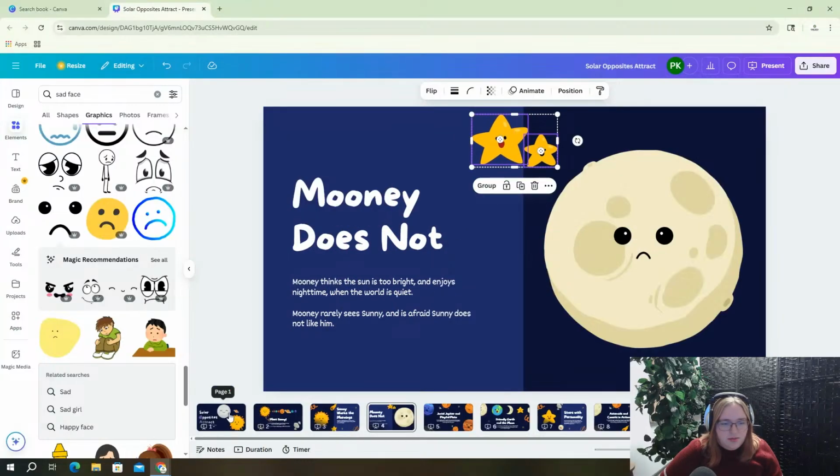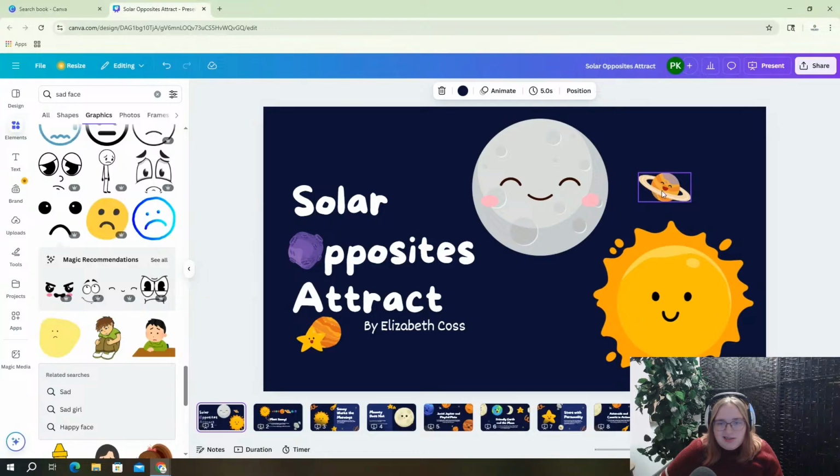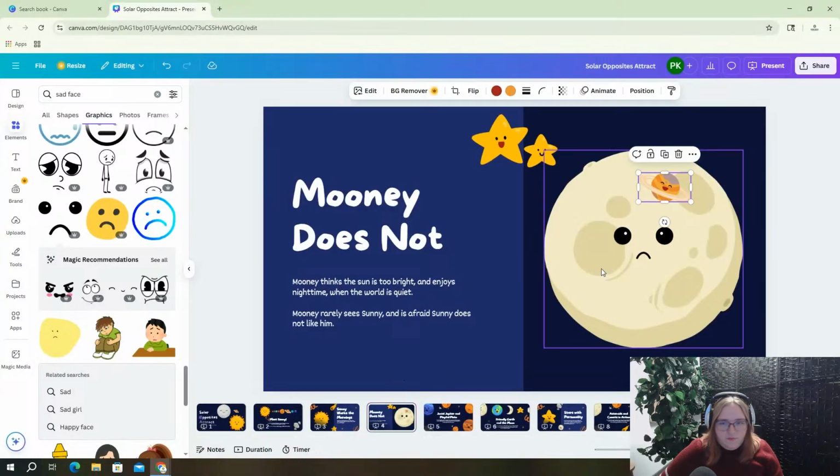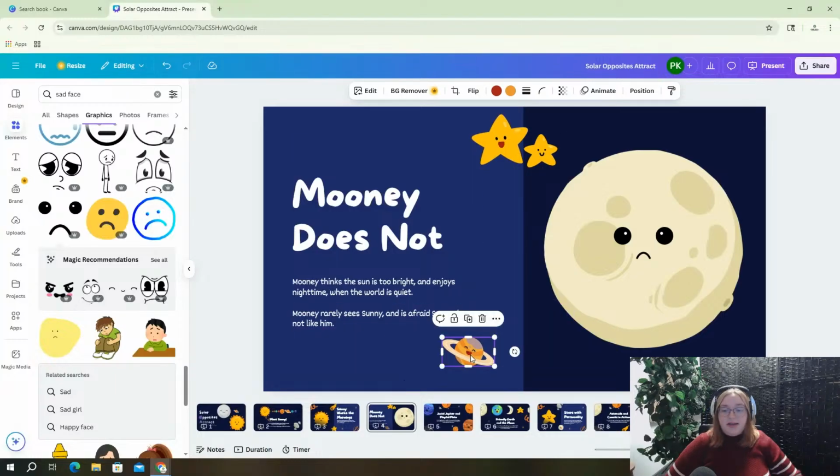Gonna drag some elements back in. I'm gonna bring my little Saturn guy back in. Very cute, very easy, very simple to make, right? That's what we want Canva to be for us. We want it to be simple. We want it to be easy. We do.